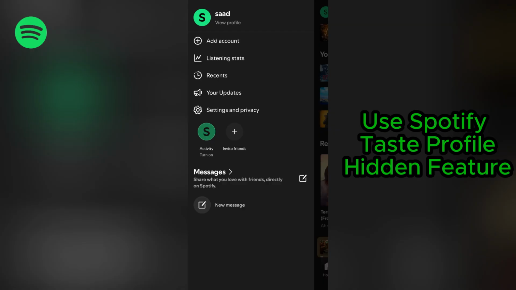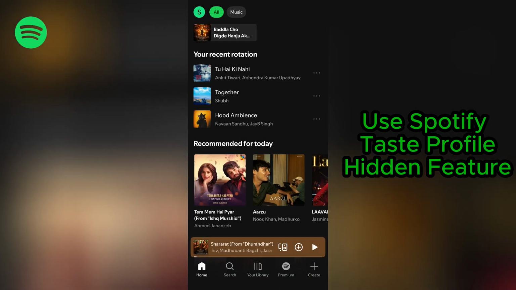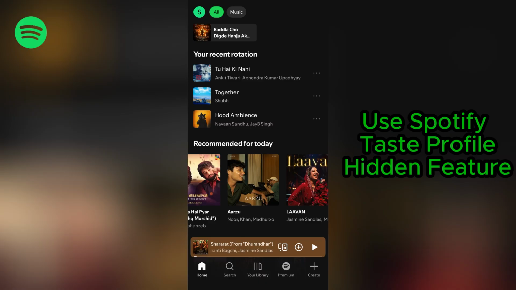Once you tap on Taste Profile, the Taste Profile screen will appear. From here, you can use the feature and continue with the available options on the screen.